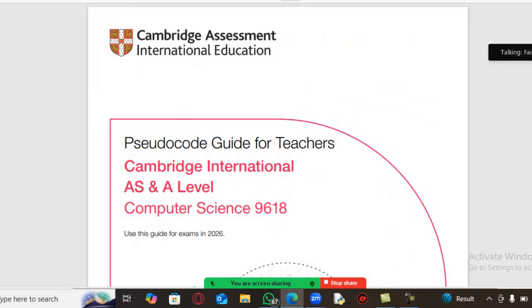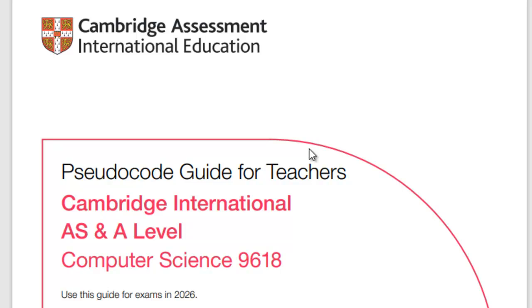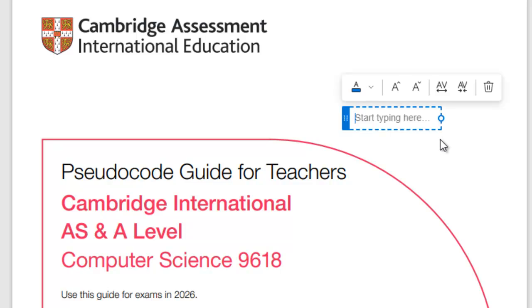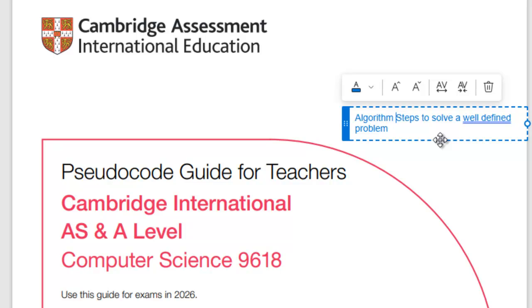So now I'm going to tell you what pseudocode is. Pseudocode is what? Steps to solve the problem, isn't it? We write steps to solve the problem. That's called pseudocode. Steps to solve a well-defined problem. That's called algorithm. But what is the difference? Algorithm. We follow algorithms in our daily life.